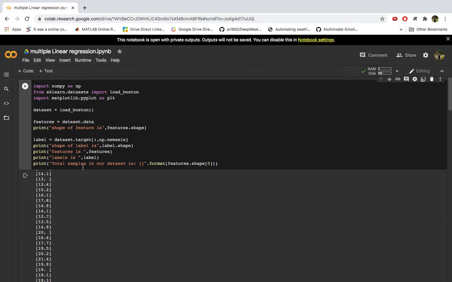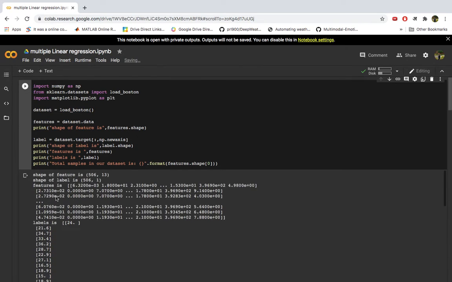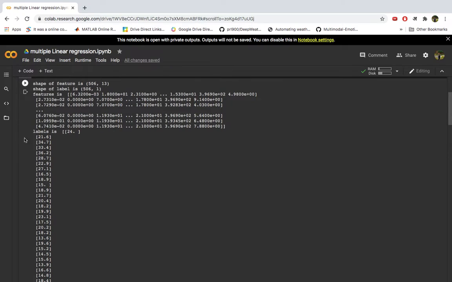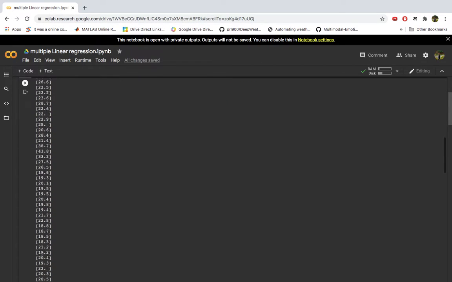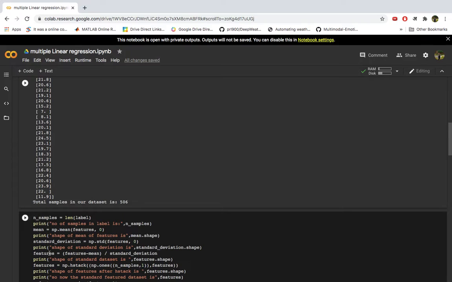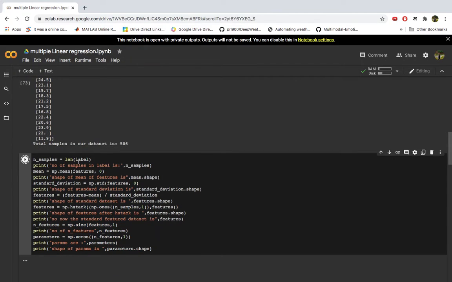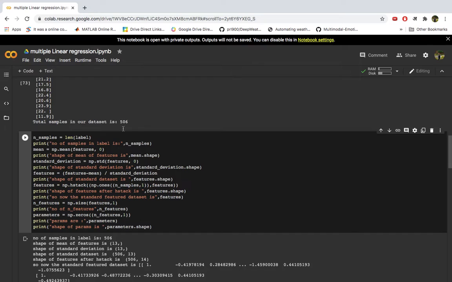So see here, this is our data set, right? We have these features, we have these labels, and the number of columns, column vector and all. Go ahead and find out the number of samples. So we'll find out the length. There is a function called length that will give me how many samples there are. We have already seen using print that there are 506 samples. Then we have this mean of it.